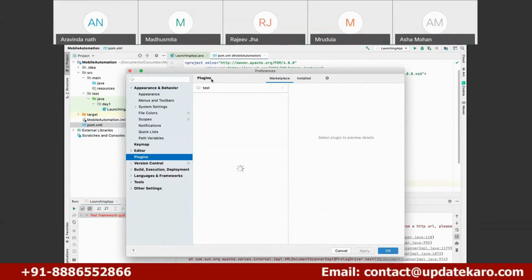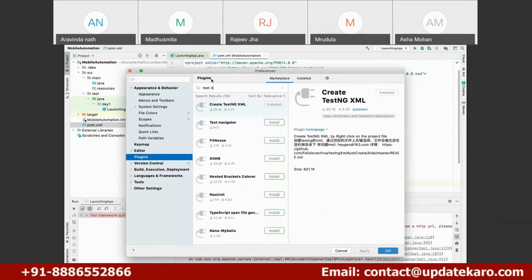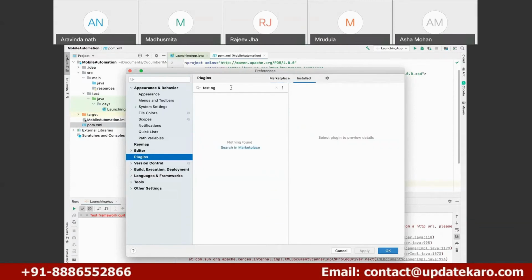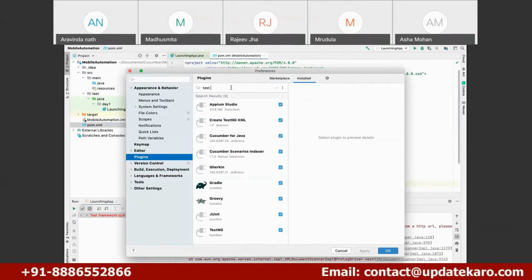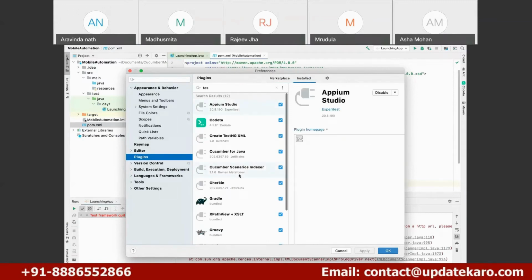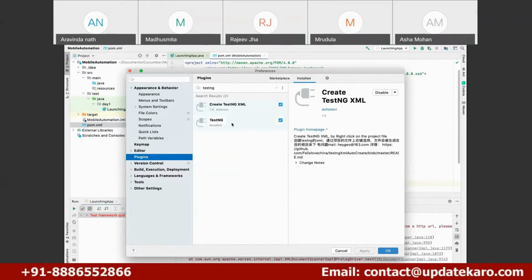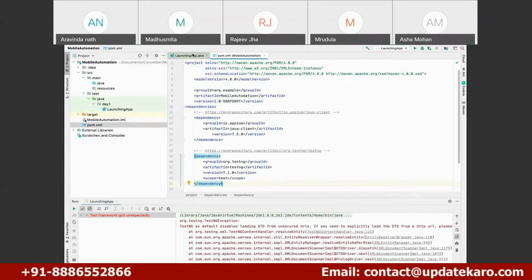It will install. One more was there, TestNG. This one. This one is already installed, so it is not showing there. So these two you need to install. Create XML is used to create an XML file, and this is for the TestNG execution. Click OK. It will be installed. So now let me rerun and try.